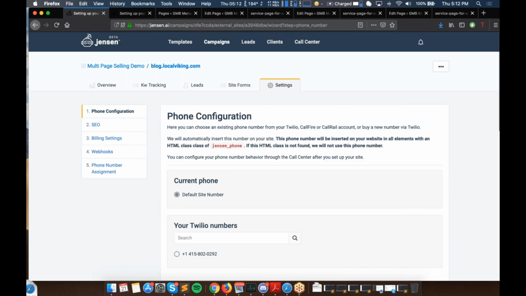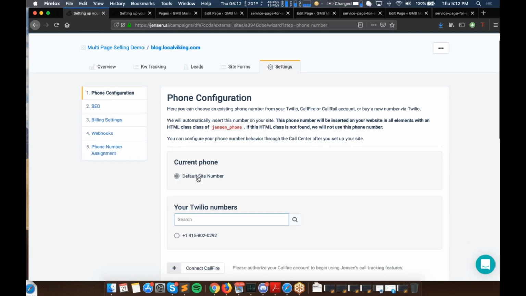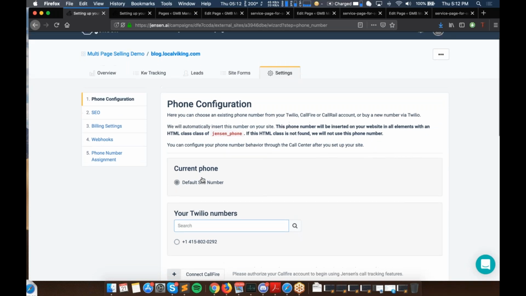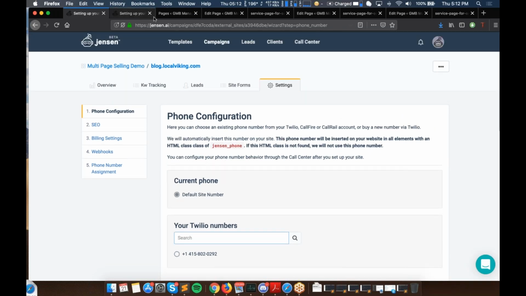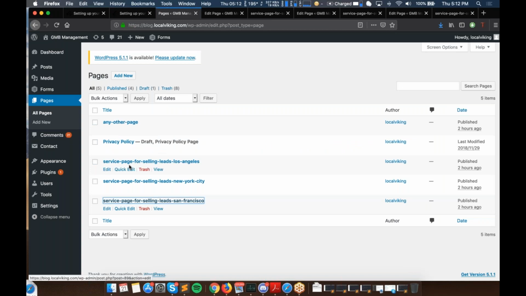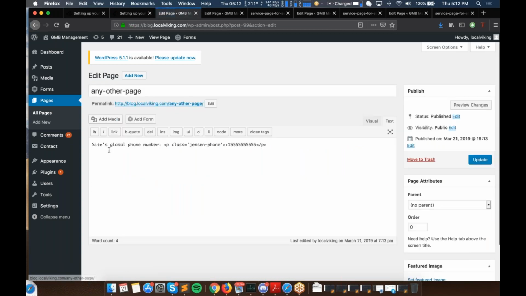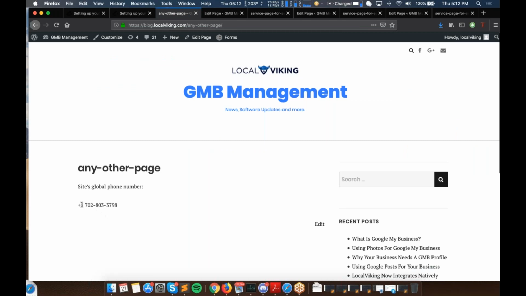If we take a quick look at the difference between a default site number and a page-specific number, I have this default site number here, and I believe that's also a 702 number. Essentially, the way to see that is I have this other page here, titled Any Other Page, and it's got the classic Jensen JavaScript CSS class for us to listen to phone numbers. If we look at the page, we are going to see the site's global phone number.